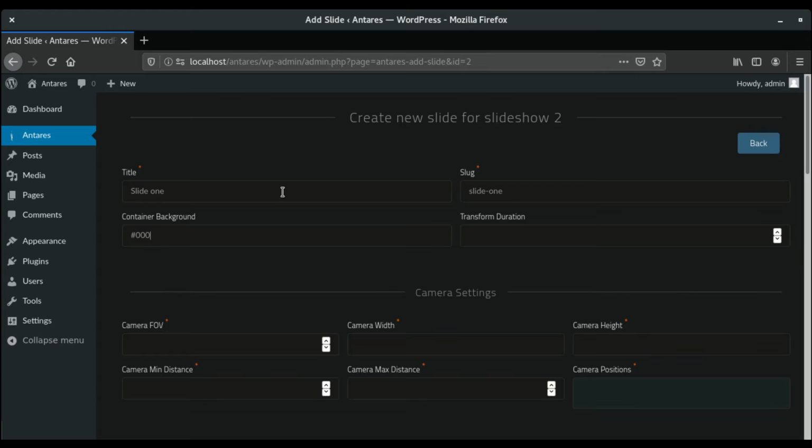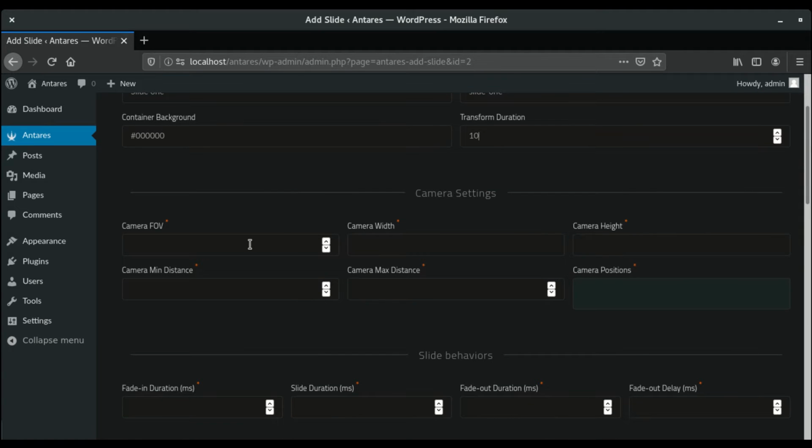The container BG sets the background color of the slide. Transfer duration to control the speed of transformation. Also, we can set the field of view for the camera here. Camera width and camera height affect the width and height of the slideshow on the output. If you want the slideshow full page, type window.innerWidth for camera width and window.innerHeight for camera height field. For now, I give it 1000 pixels for width and 500 for height.